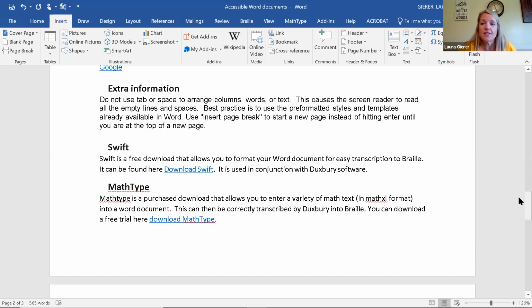If you want to get to the top of the next page, like with multiple choice, say, oh, this whole question and answer is not going to fit on this page, so I'm going to move the whole question to the next page. Don't just hit enter, enter, enter, enter to move it. Go ahead and insert an actual page break, because otherwise that screen reader is going to read "blank line, blank line, blank line" every time as they're going through that. Whereas if you insert a page break, they can easily just navigate to that page.